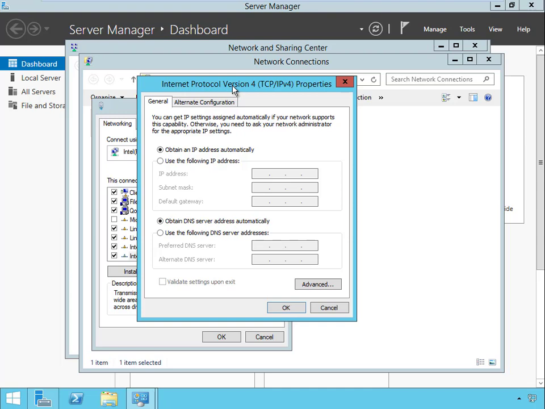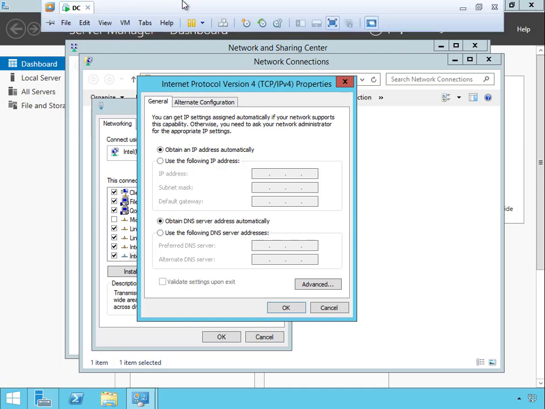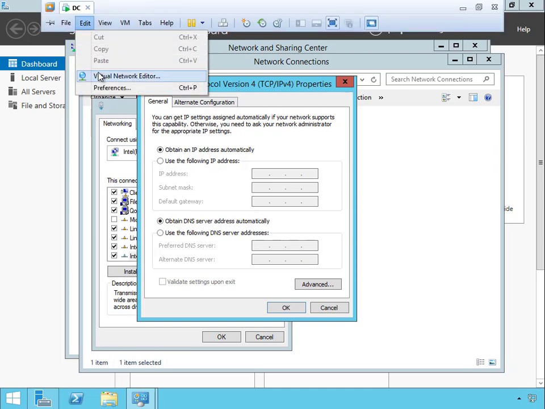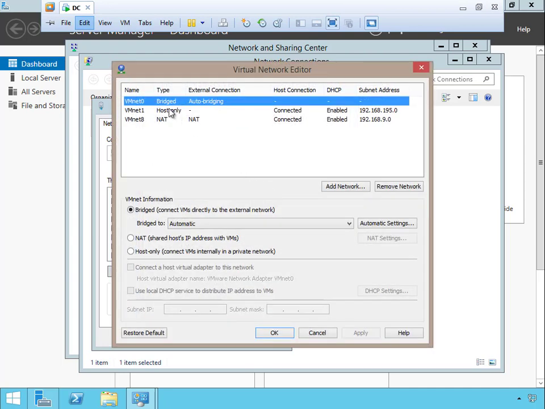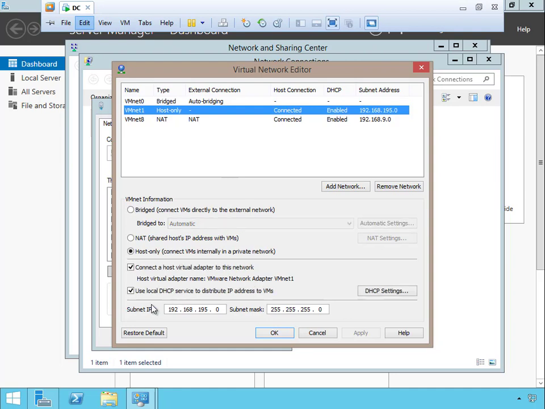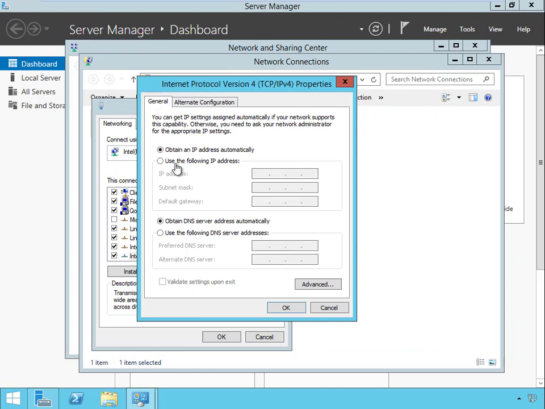But the question is, what range do we give our static IP, right? Well, if you remember, we had that info over here in the virtual network editor. I'll get it to come up here in a second. This host only, the VMnet 1, that's the one that we're going to want. So our range is going to be 192, 168, 195, and then 1, 2, 3, 4, 5, 6, 7, 8, 9, 10, right? Whatever we need. So let's cancel out of that.